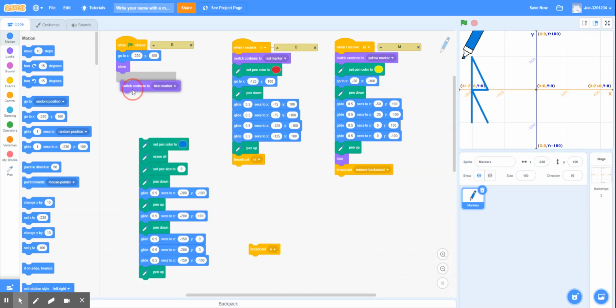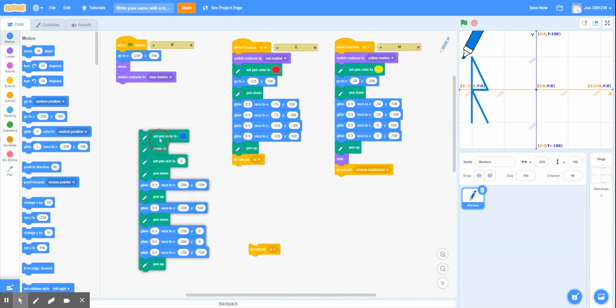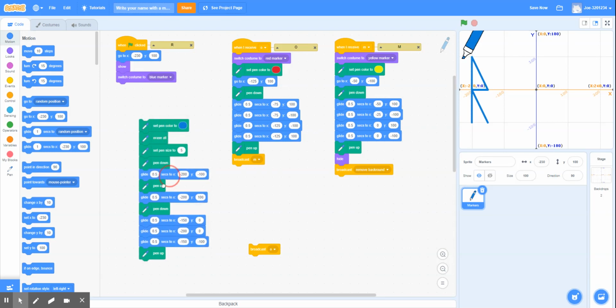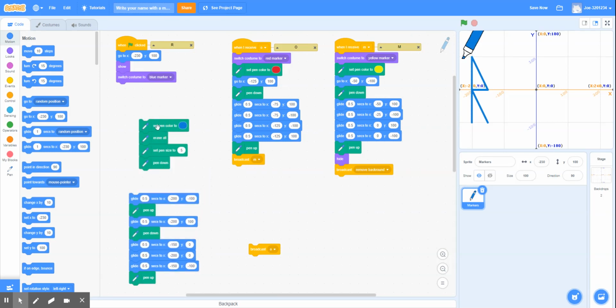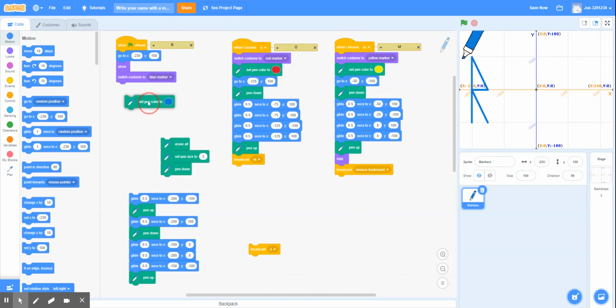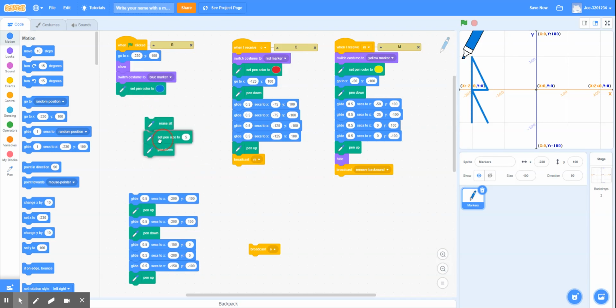So in case we're not already on it, this shows it. This makes sure that that's what we're displaying, the marker color we want. And these next 4 blocks are pen blocks. So this first one sets the pen color to blue. The second one basically functions as a clear button.